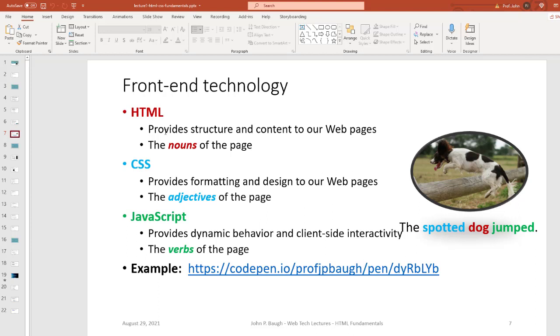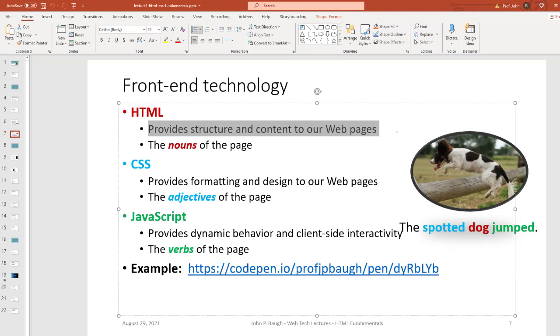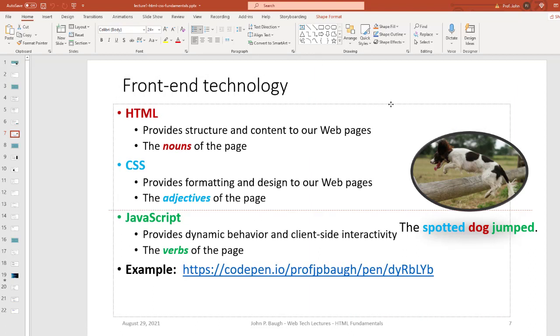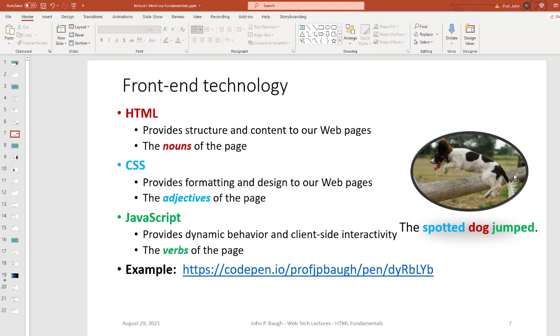So HTML provides structure for our web pages. I'll scoot that over just a tiny bit so it's not interfering with our dog over here. And we've got HTML, so that's the structure and content of the web pages. We can look at it as the nouns of the page. So dog, right? In this sentence, dog would be a noun.